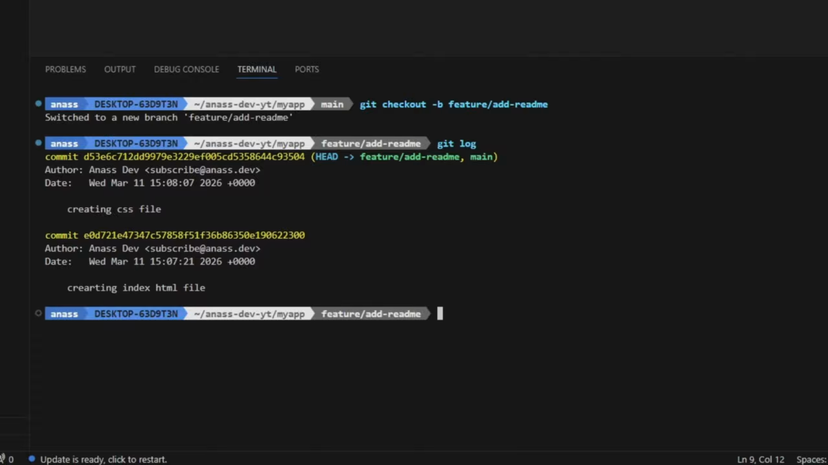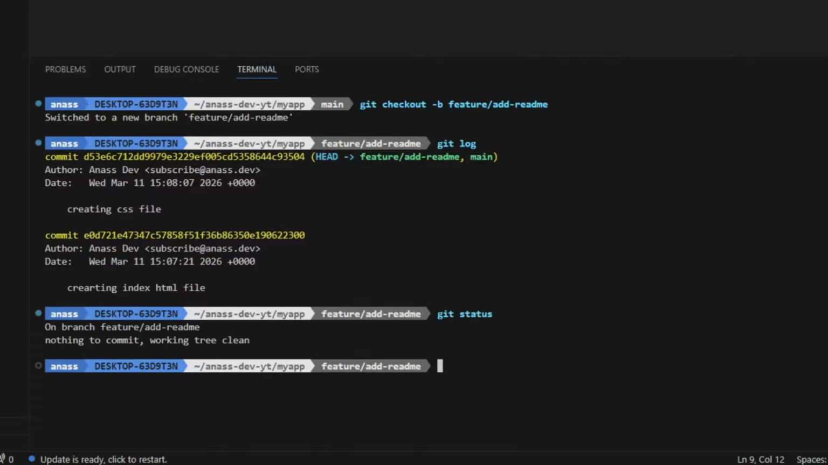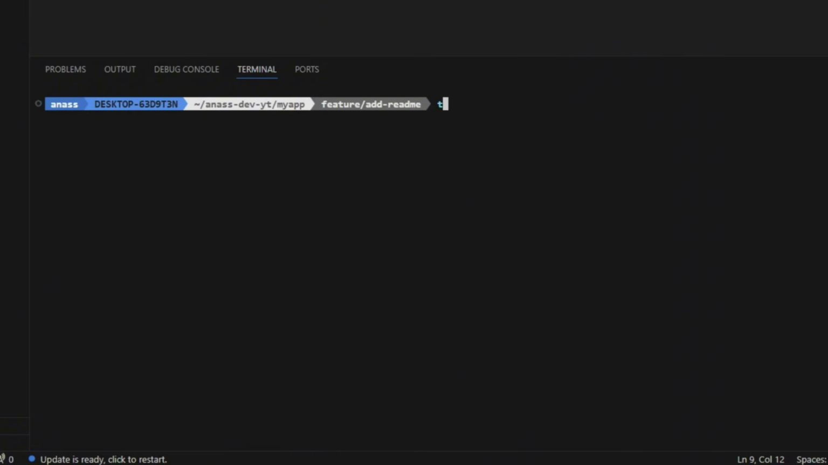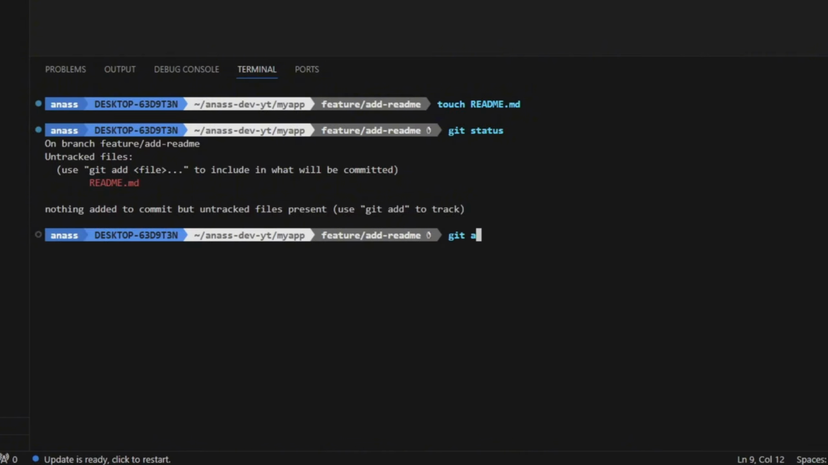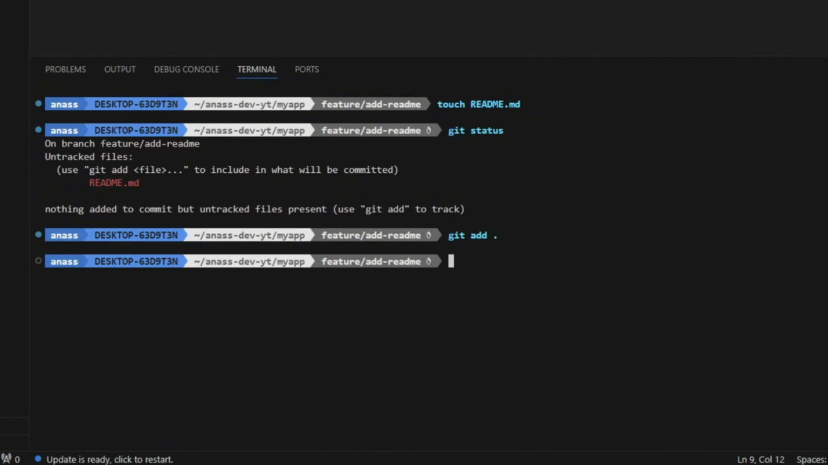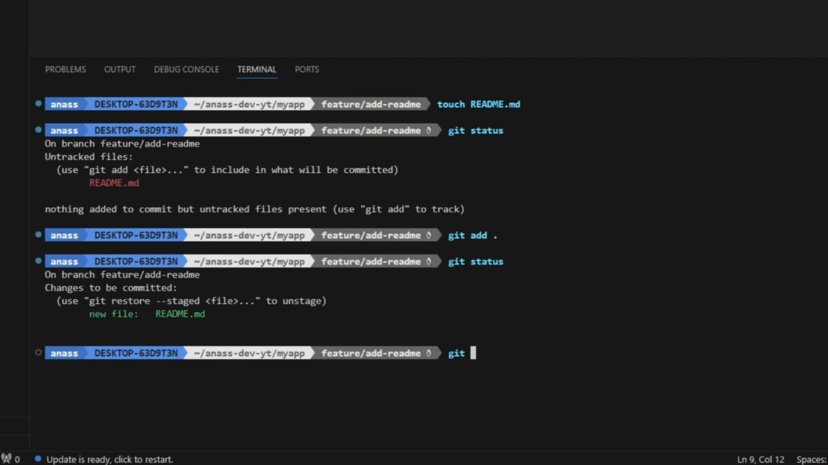The new branch starts from the same history as main. Git status shows the current state of the branch. We'll add a new README file. Git shows the new change in the working directory. We'll stage the new file. Now it's ready to be committed. And commit the change to this branch.